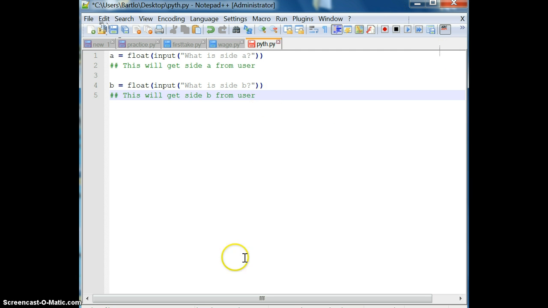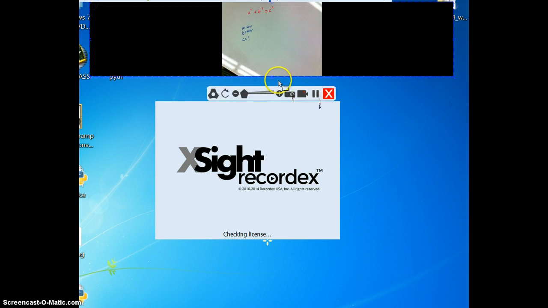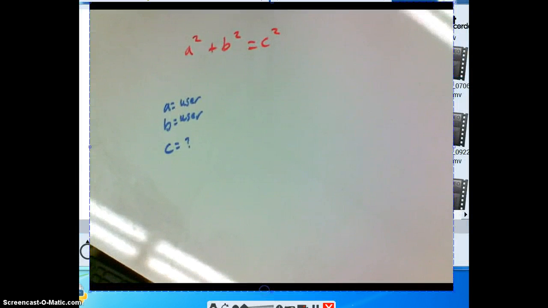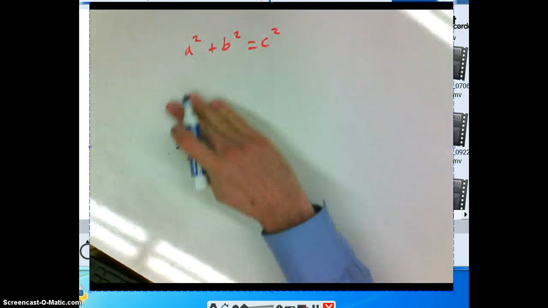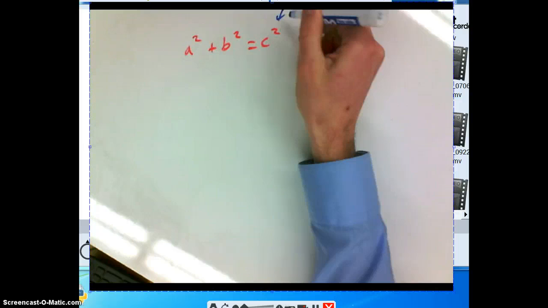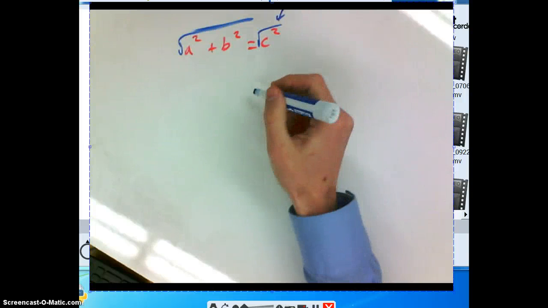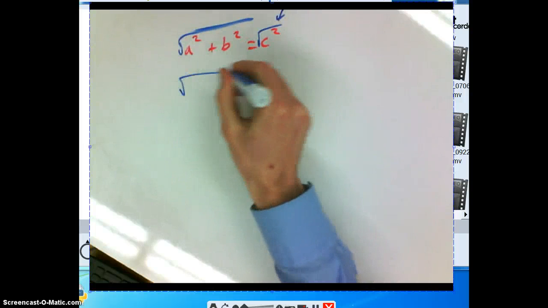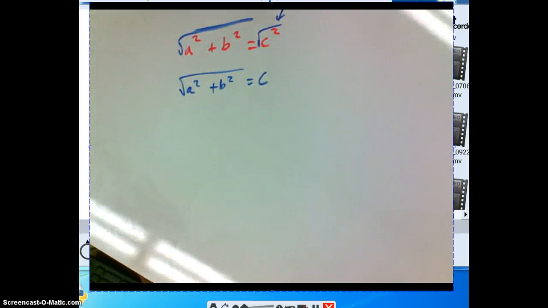So now I need to be able to calculate the C value. If I have A and B, I need to solve for C. If I want to get C by itself, its only issue now is it's being squared. So what I want to do is take the square root of both sides. So C is really just the square root of A squared plus B squared. Not so bad, but we have to know some things about Python to be able to put that in.